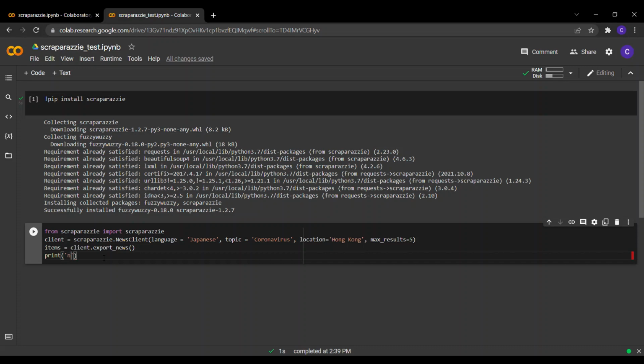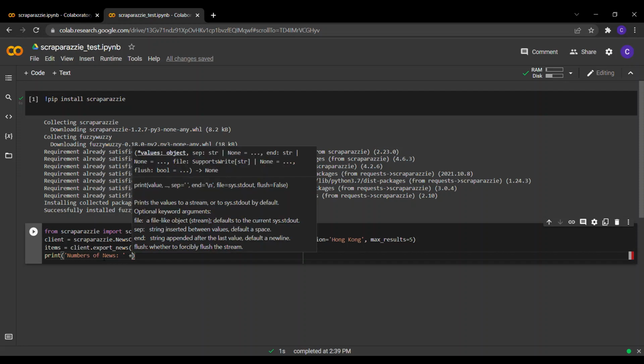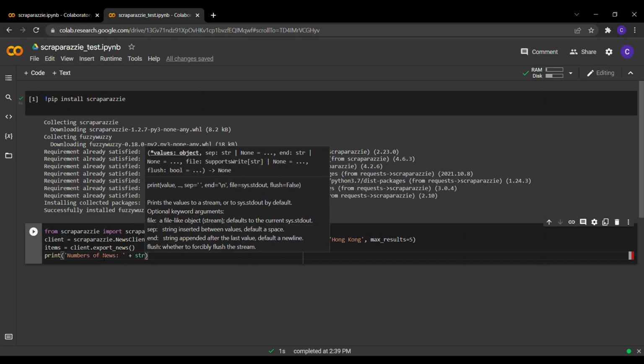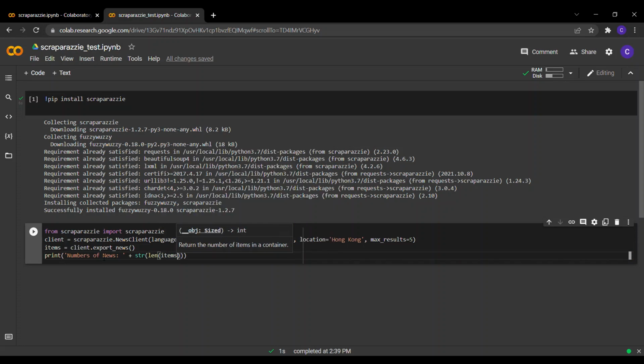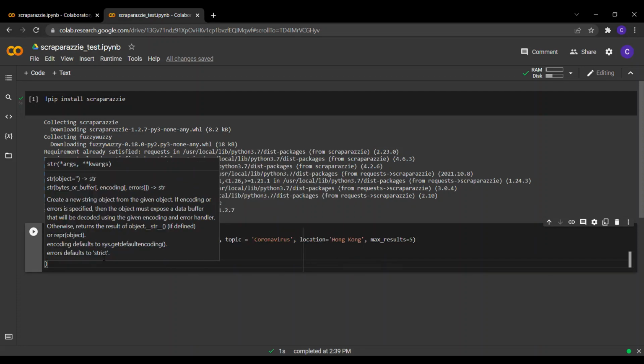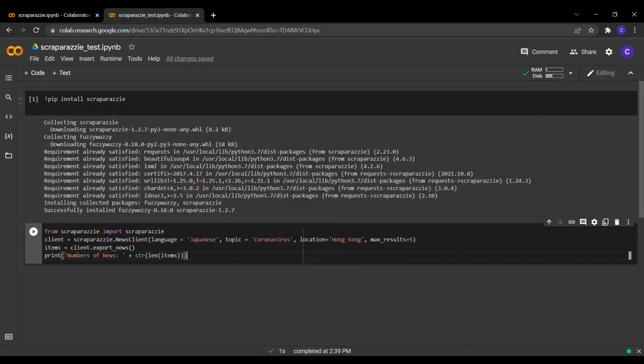I think it's better to indicate how many pieces of news we're going to get. So print number of news plus the number. Length means the number of these items. So items will be how many news we can get, and len will send back the number, and I turn that into a string with str, so I can print number of news with this variable together.